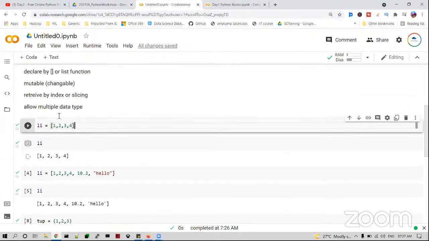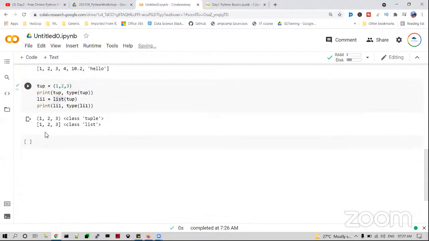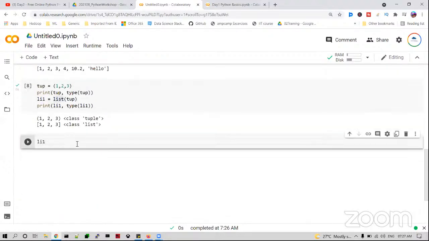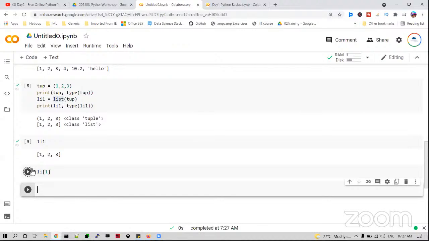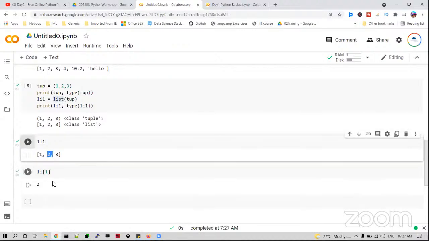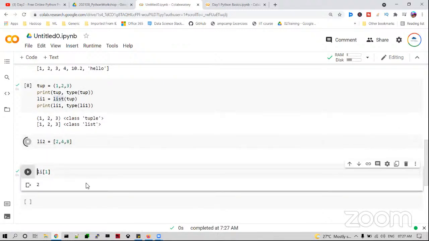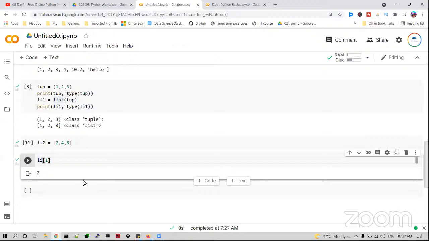And next we need to change some value. If I want to change the value, li1 is 1 2 3, I need to change the middle value. So it should always follow zero indexing. So li of 1, the element 2 will be picked up. For the example, I just declare some other different values, 2 4 8, using li2. I am trying to pick it.